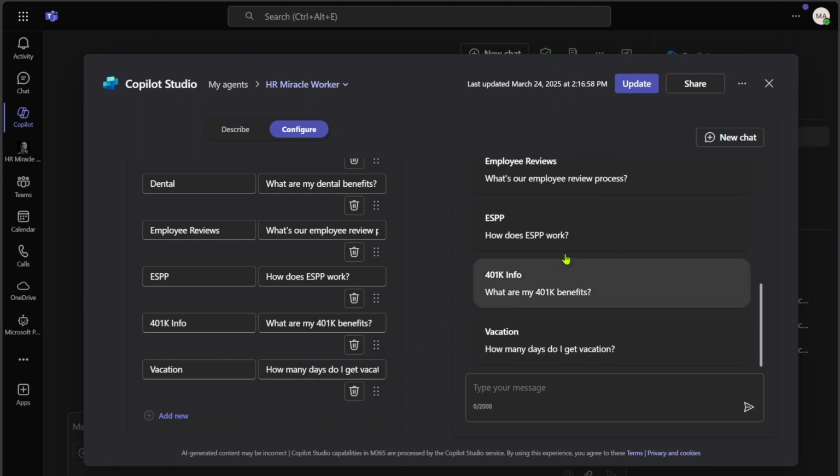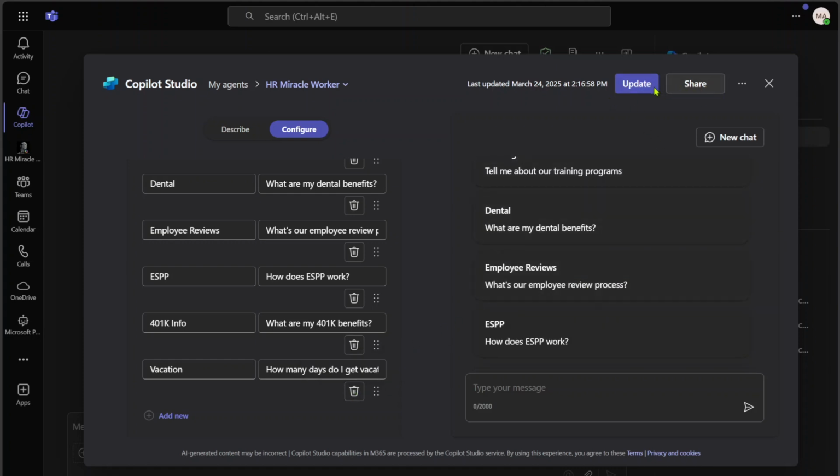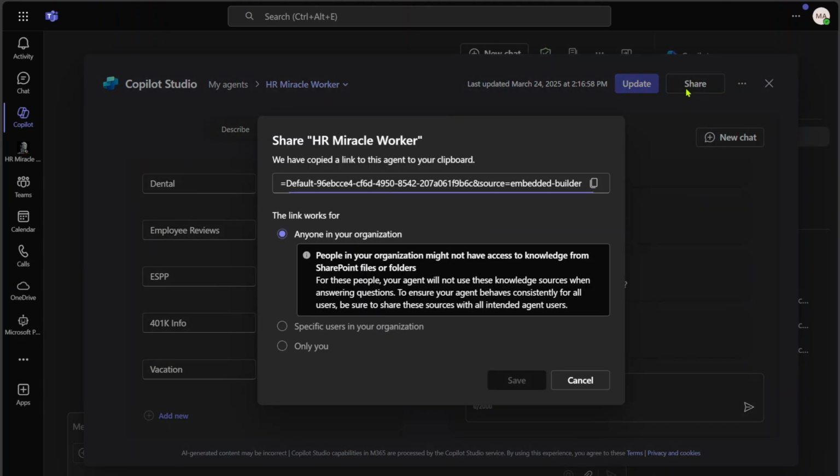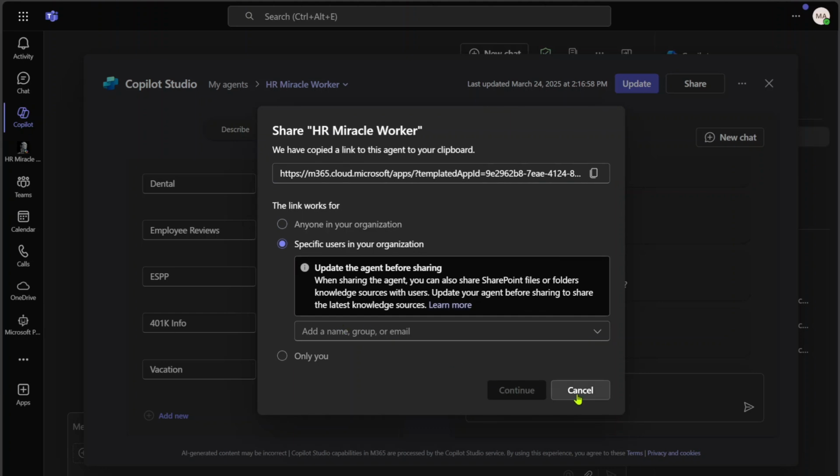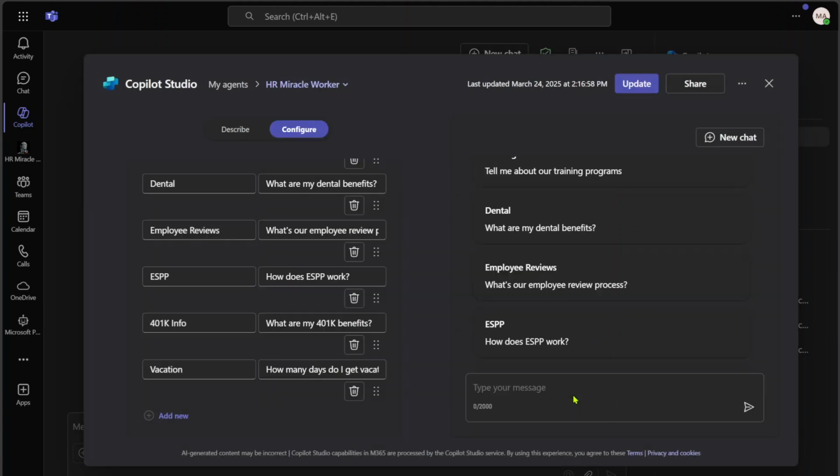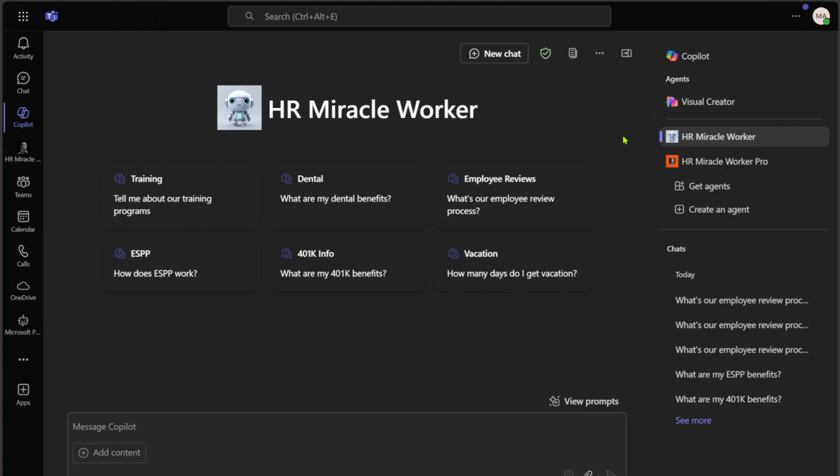Now on the top right hand side, I can simply update this agent if I've made any changes, or I can click on share and share it out with anyone in my company or specific people. So that's how you share these types of agents. And if everything looks good, we're going to exit out of here. Very simple but powerful agent, because people don't have to go to the SharePoint site anymore.